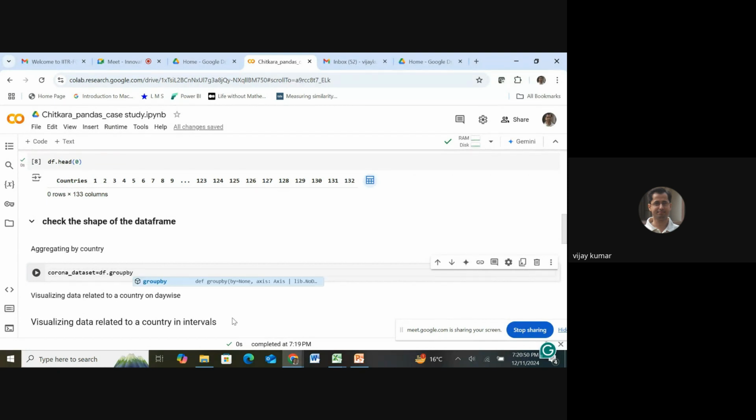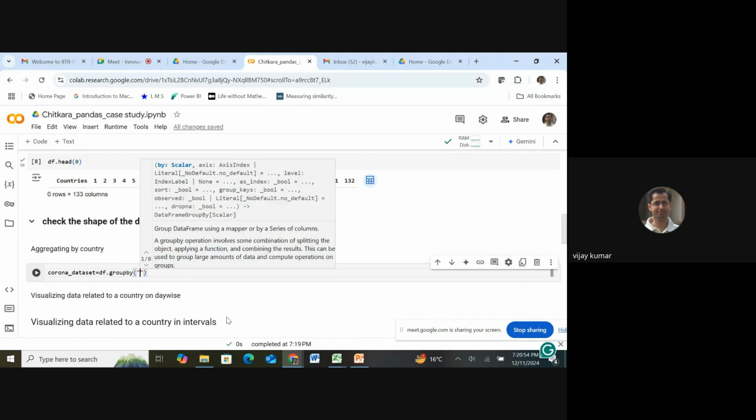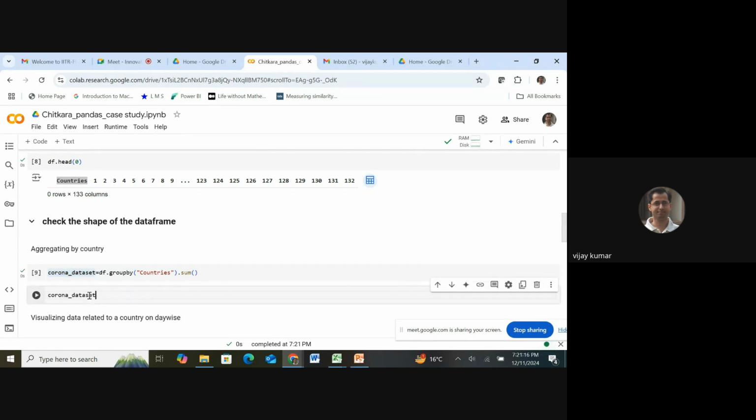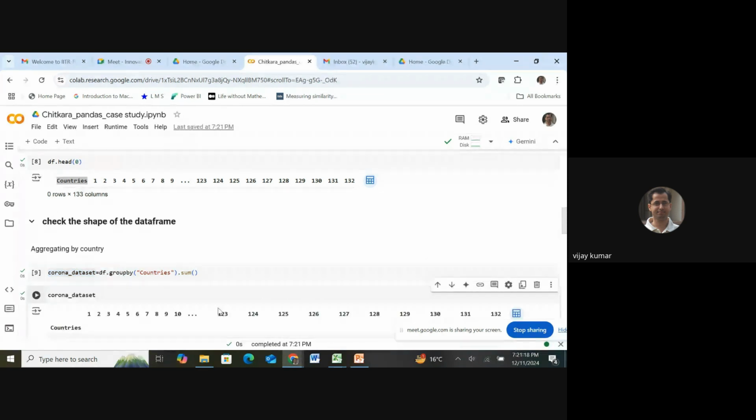I group by countries, and I will copy it, because there may be some error in small and capital letters. Aggregation means I will sum all. So when I sum and display, I will get something like this.